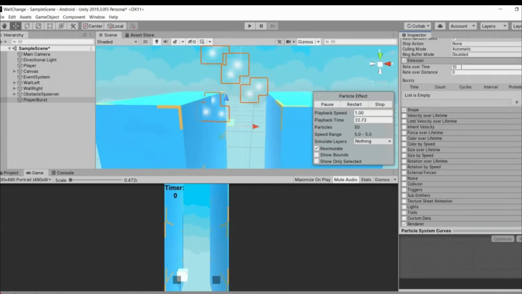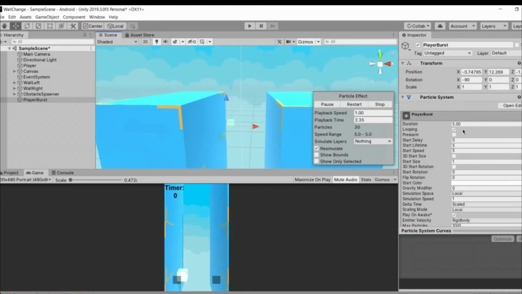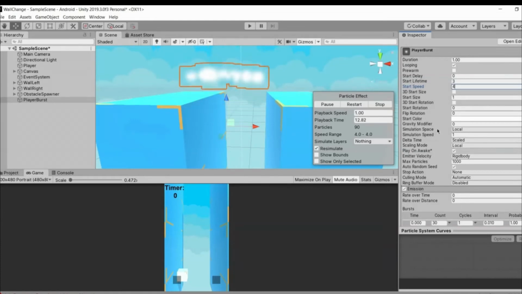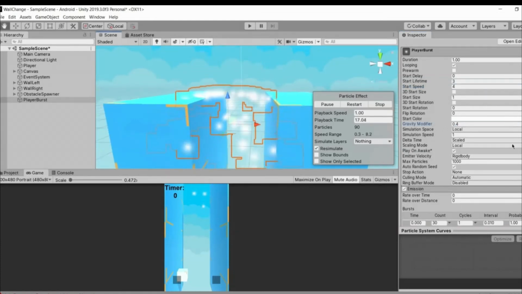So go into the emission, decrease the rate over time to 0 and add a burst. It would be a burst of 30. Now inside of the duration, decrease the duration to 1, and the start life should be 3, I guess, and the start speed should be 4. We are also going to set a gravity modifier to 0.4 so that it falls down.